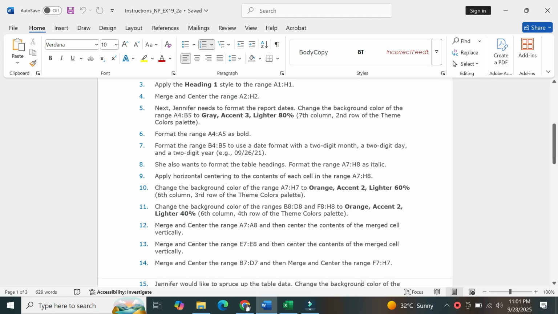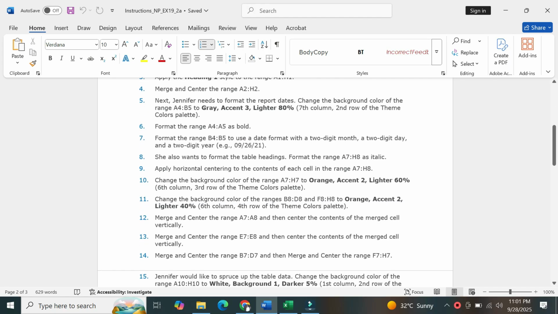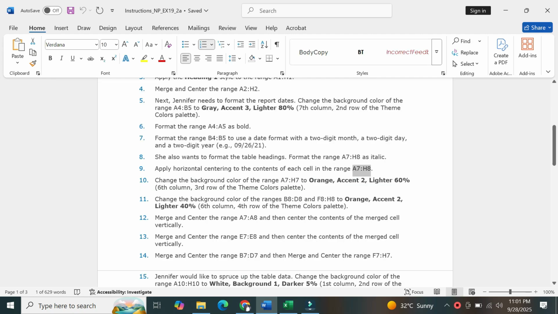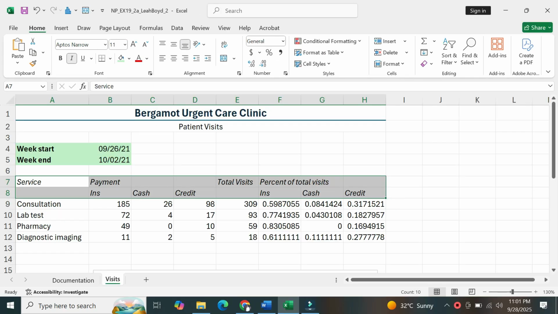Question number 9. Apply horizontal centering to the contents of each cell in the range A7 to H8. Copy this range, paste the range here. Okay, this is the range. We need to apply horizontal centering. Okay, horizontal centering.